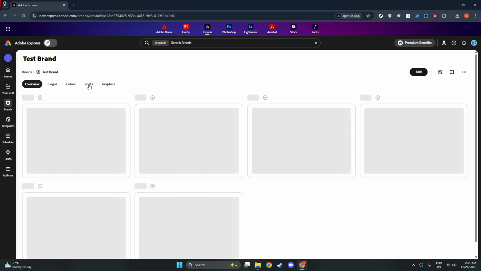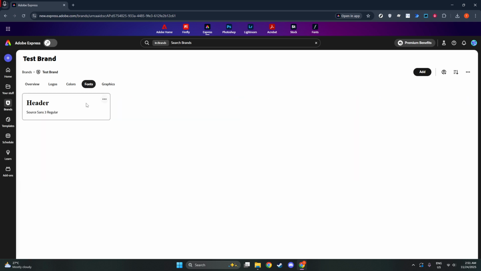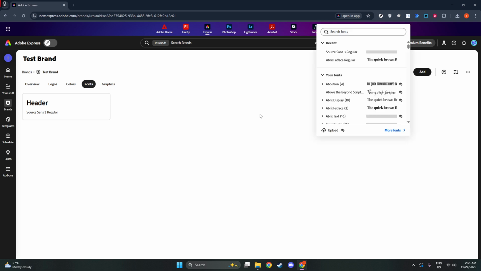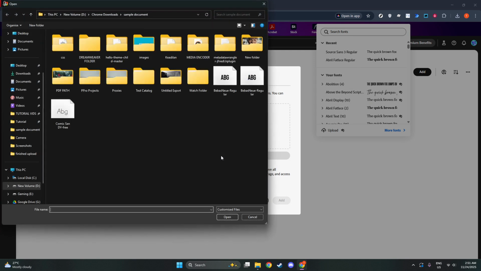Inside the brand settings, find the option that says Add Your Fonts, then choose Upload. A dialog will open. Click Add Fonts and browse your device to locate the font file. Select the .ttf or .otf file and confirm. If you have multiple styles of the same family, like regular, bold, and italic, it's a good idea to upload them together so they appear as one family in your font list.